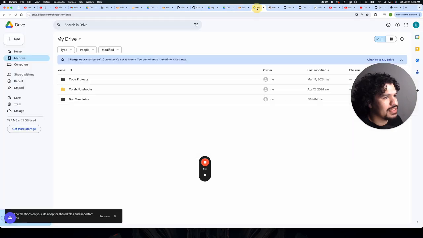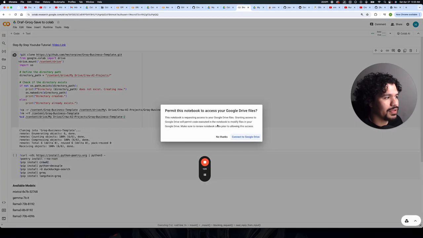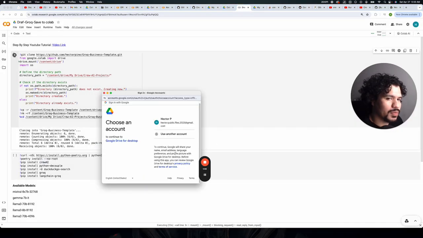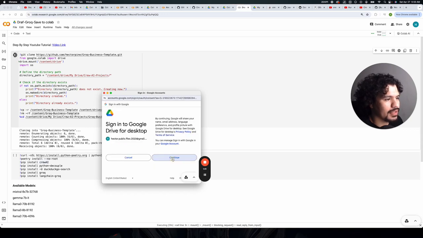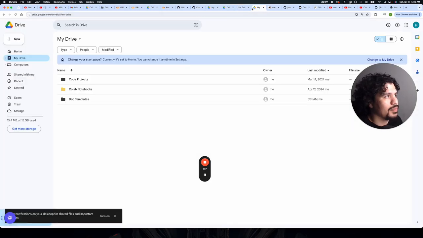Now, as you can see here, this is my Google Drive, I don't have any of those CrewAI template projects yet, but after I run this command, like I said, it's pulling the project from the GitHub. You are gonna have to connect your Google Drive to your Google Colab notebook that you're working on right here. So just make sure you select your account that you're working with, then click continue. And that will allow for your Google Colab notebook to sync up with your Google Drive.